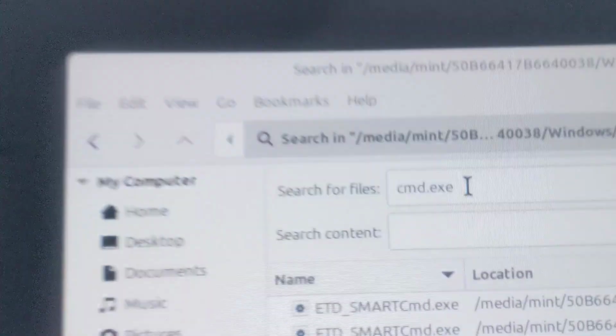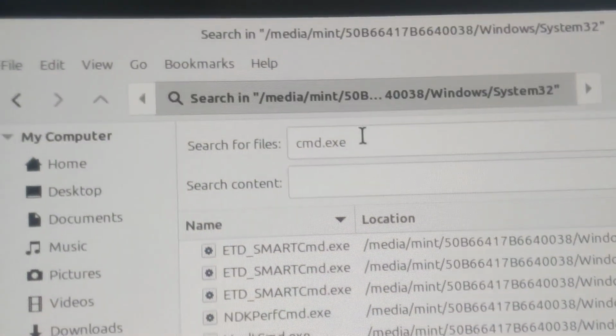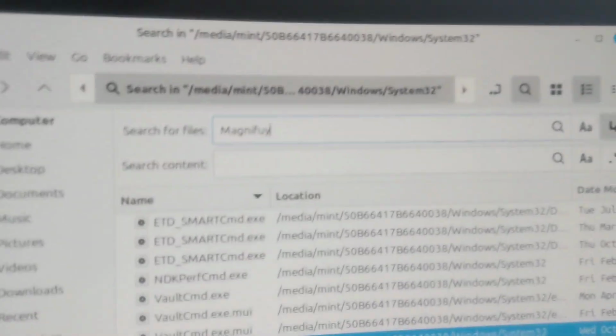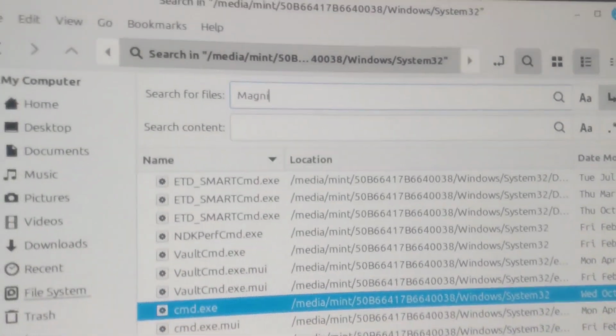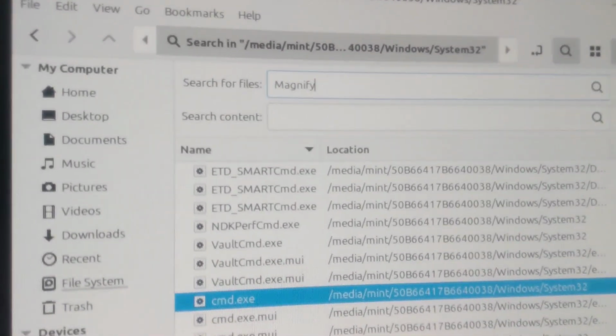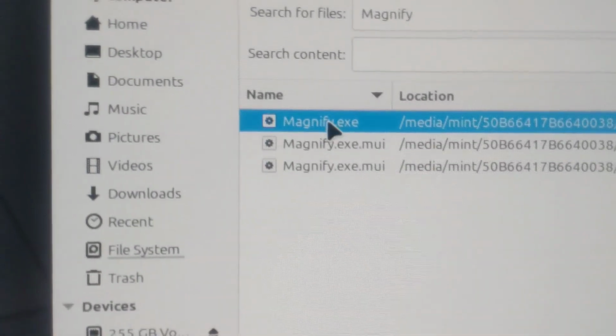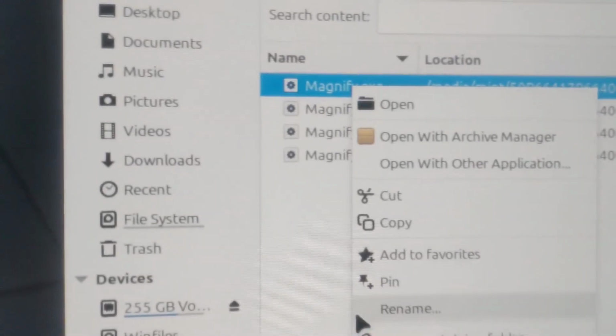Now, I'm gonna go back here and look for Magnify, just to make sure that I spelled it right. All right, Magnify. As you can see, magnify.exe. I did spell it correctly. Magnify.